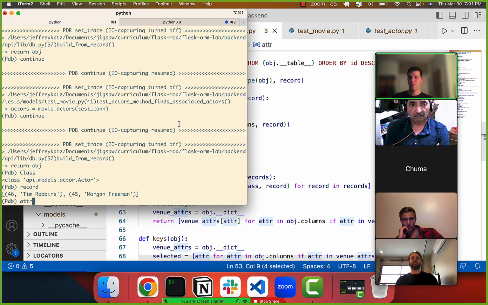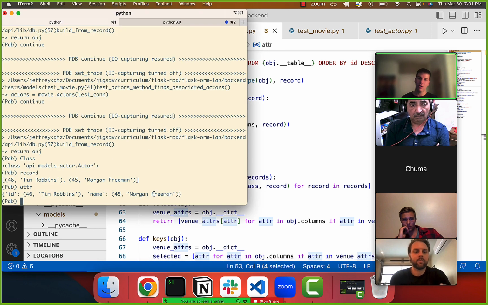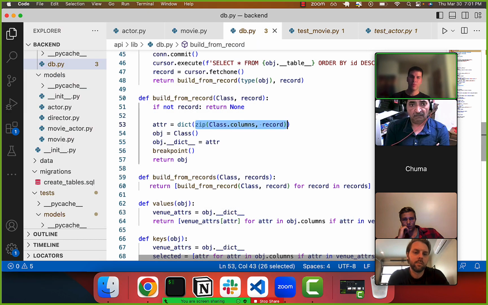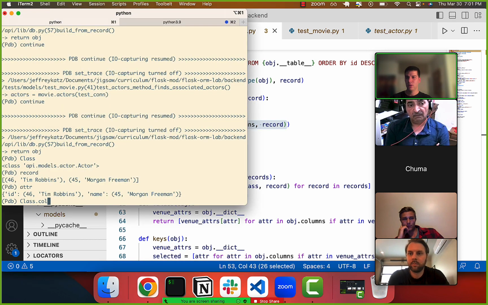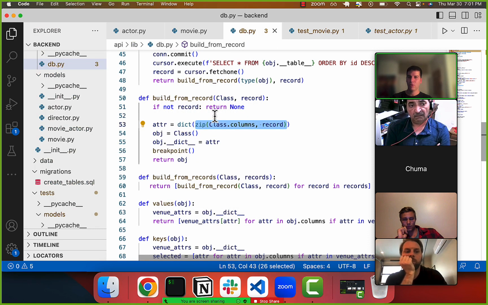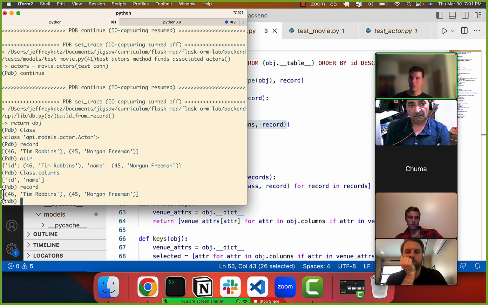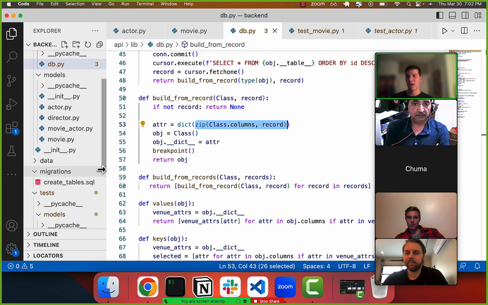We'll do this. What's attribute? Already this is off. So why is this off? We're zipping together the class.columns, let's take a look, and the record, where the record is the tuple. So we're pairing this tuple with this and this tuple with that. Okay, so now maybe we can start to understand what's going wrong, right? We only want to pass through one of these and zip one of these things together with each of these attributes.